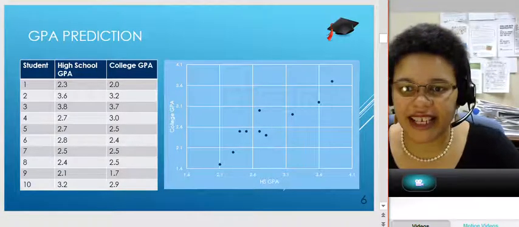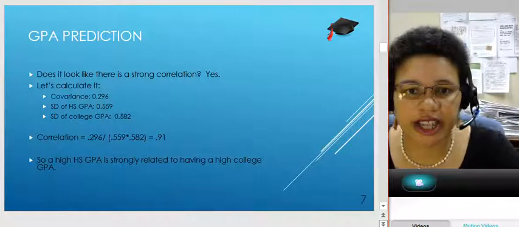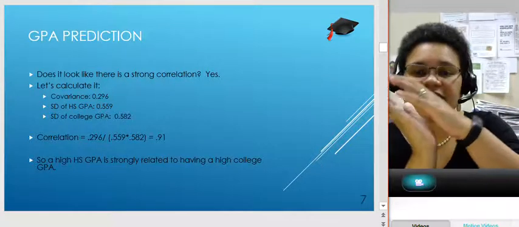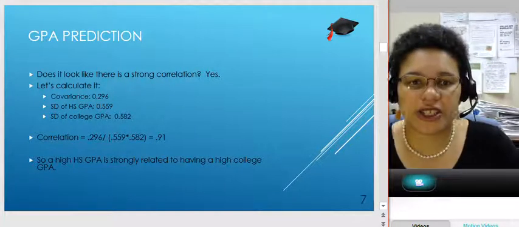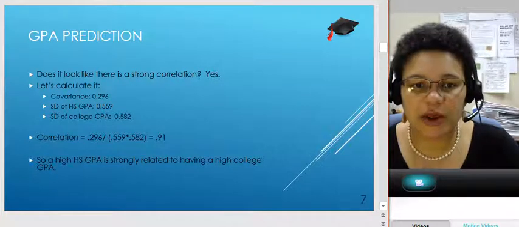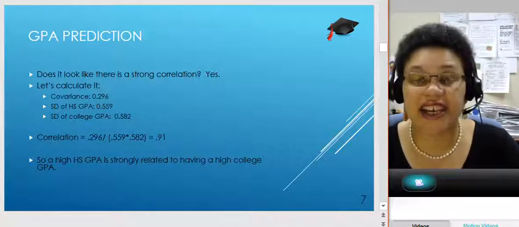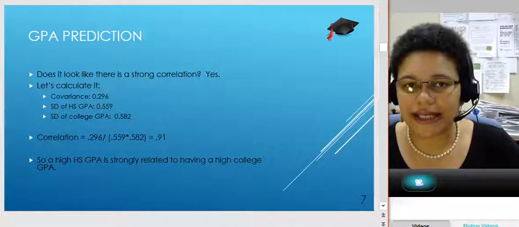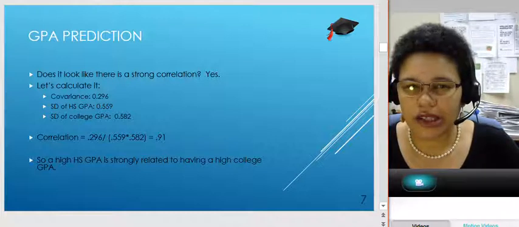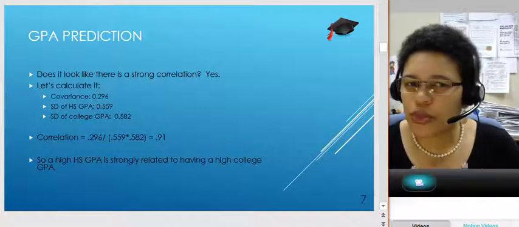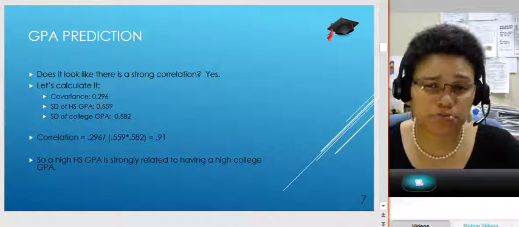All right, next slide. Does it look like there's a strong correlation? Yes. You could really see the dots lining up pretty close. If you were to calculate the correlation, you would find that it came to 0.91. So a high school GPA is strongly related to having a high college GPA. But how much? If you know the high school GPA is 2.0, what would you expect the college GPA to be?